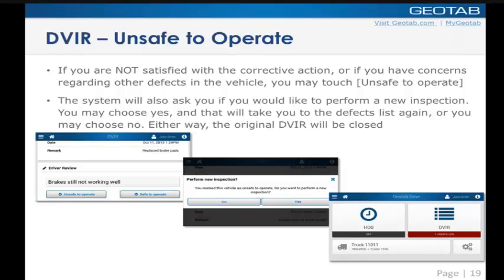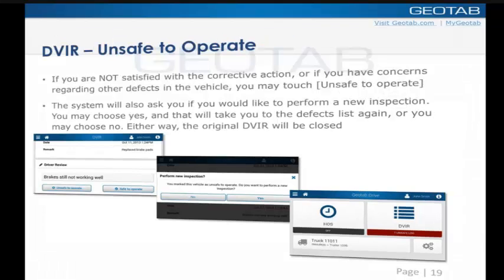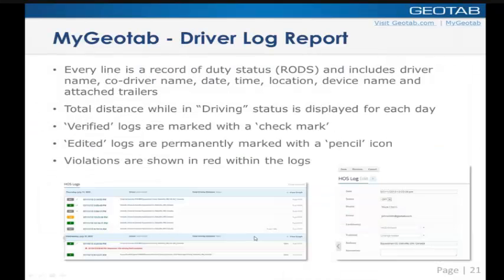Okay, so let's talk about DVIR hours of service stuff. Okay, so in the activity screen, there is now a new HOS option. And under that HOS option is where you will see the duty status changes, violations, and I think the trailers listed there as well. Every line is a record of duty status change.